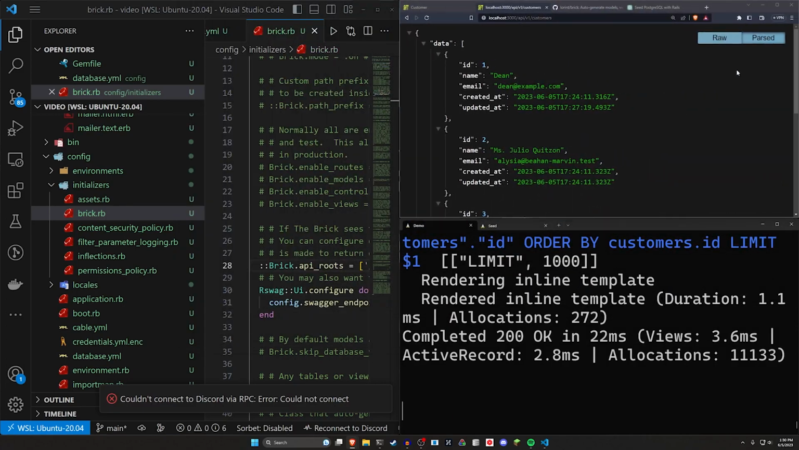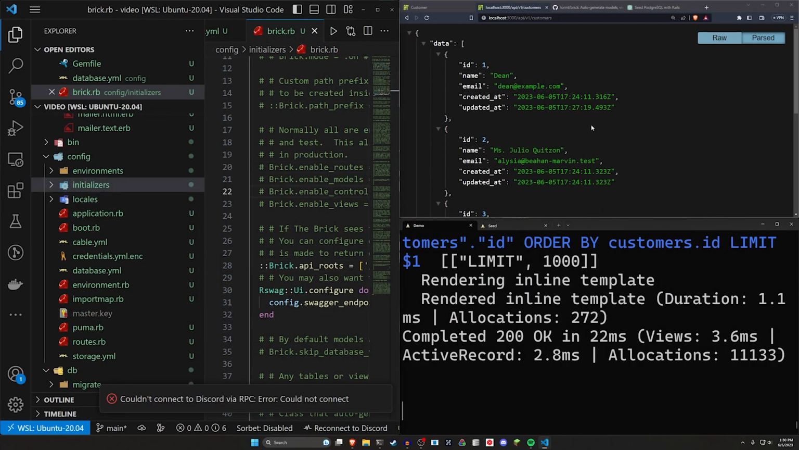So that's a huge benefit right there. If you've ever had to do any sort of rewrite or anything, this can take days to get up and running.